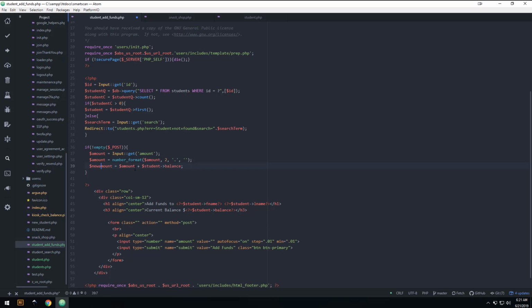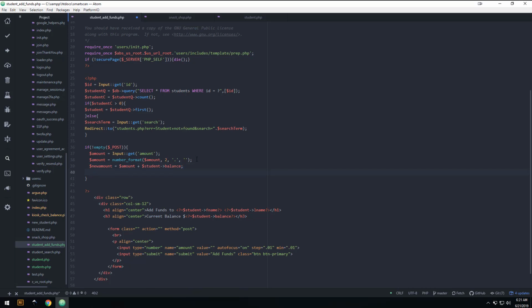Now the thing we have to worry about is, in the event that this was let's say 20 cents and 20 cents, then this would show up as, you know, $12.4. So we want to do that same thing we did here, except with new amount. We want to format that to make sure that the new amount is 2 decimal places.